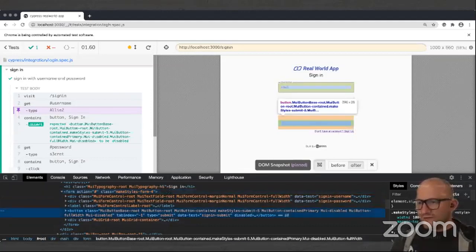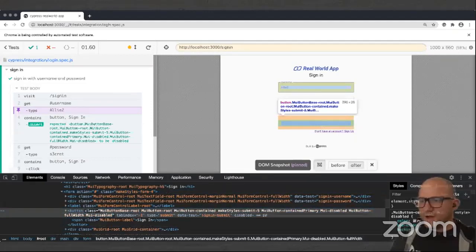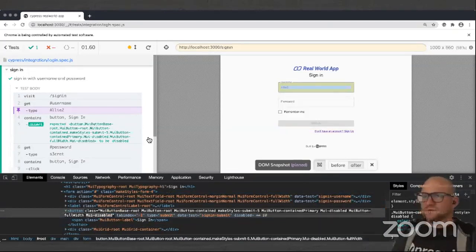So we've got, this is the button. Okay, so in addition to it having this disabled attribute, it also has this MUI disabled class. So not only is it disabled, but there's also some style that's associated with that disabled state. So I want to make sure that it is in fact disabled when it has that disabled attribute. So I'm going to go back to my test.